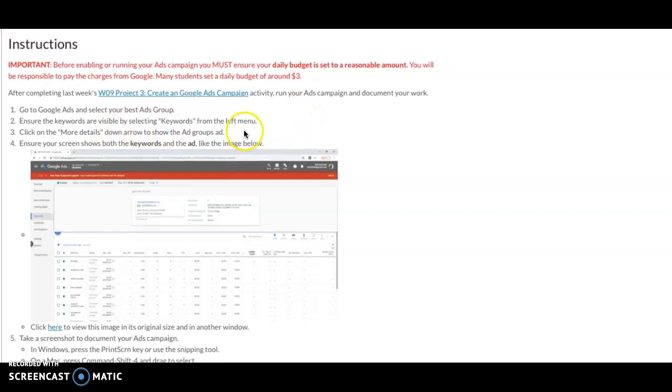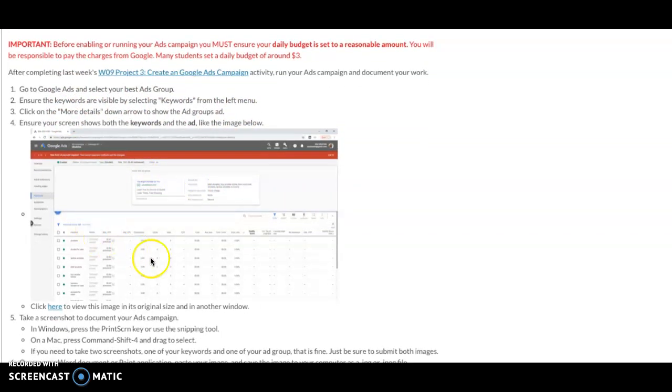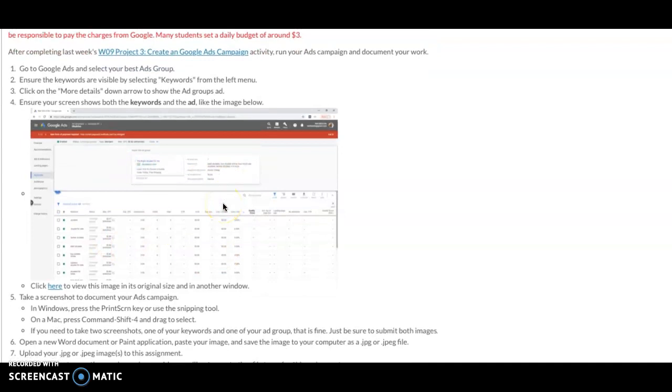So for this assignment, what I'm looking for is to know that your campaign is active and running. If you follow these instructions, it will pull up a similar screen for you. You'll take a screenshot and you'll submit it. And that's it. That's all of project 3. I'm just looking for this screenshot right here, and it's going to show me 2 components, your ads and your keywords.